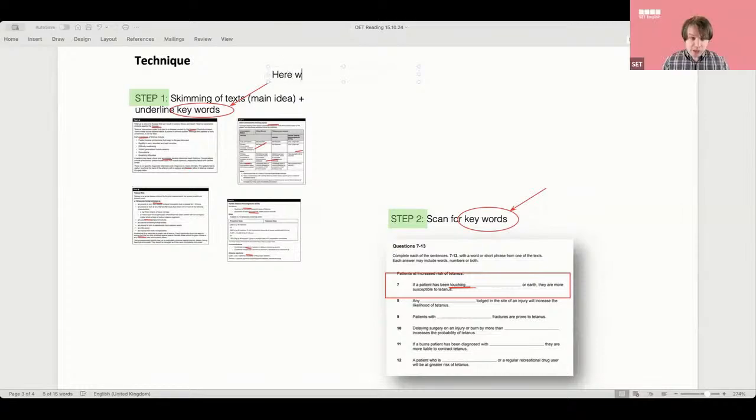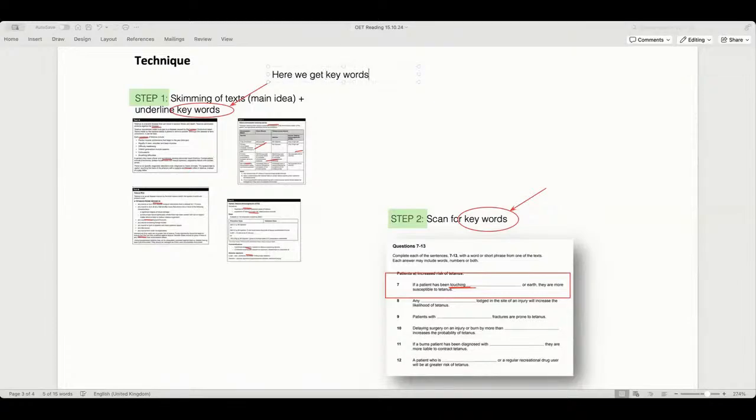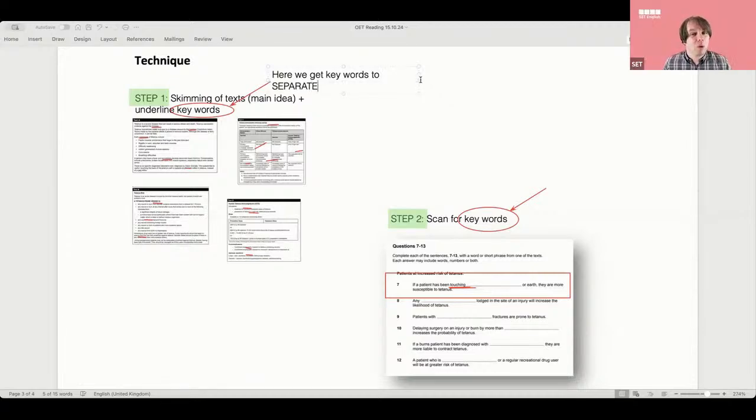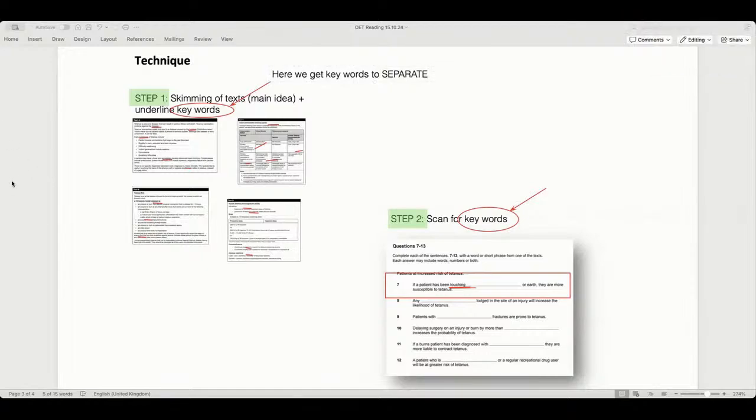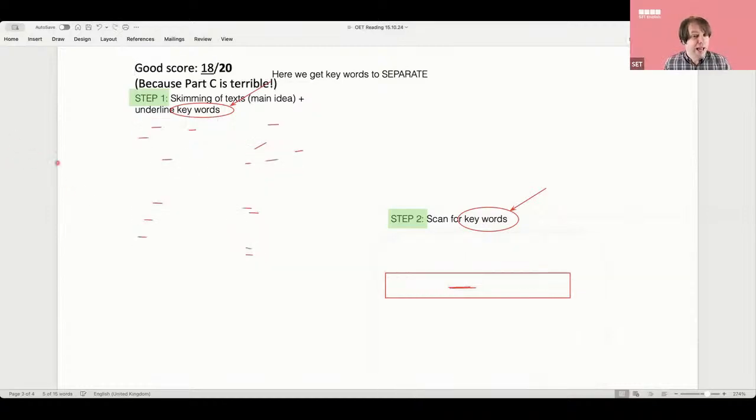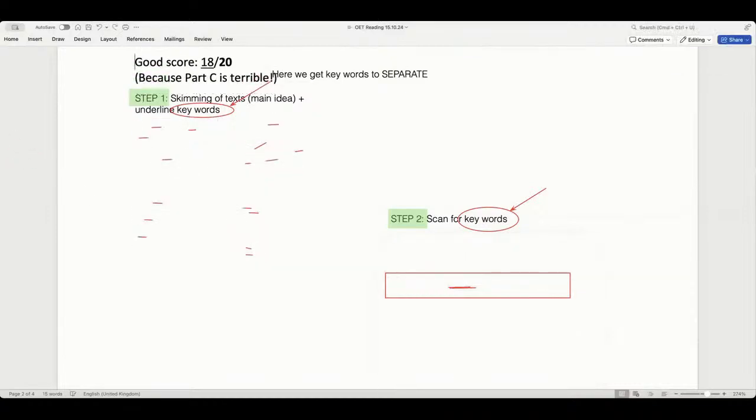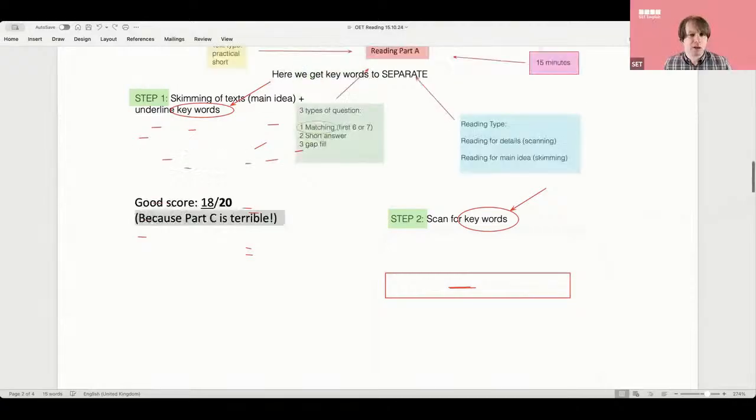Here we get common keywords. Why do we use keywords here? To separate, to differentiate the texts. When we say separate, Rima, what do you mean? Differentiate, so you can see the difference between A and B.